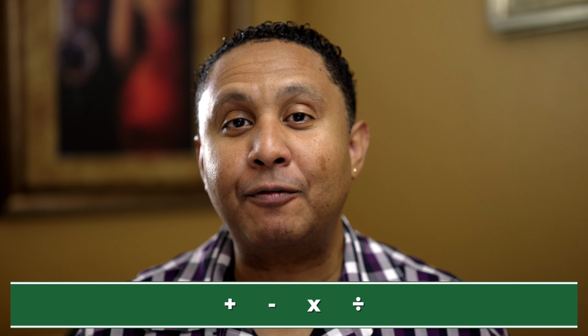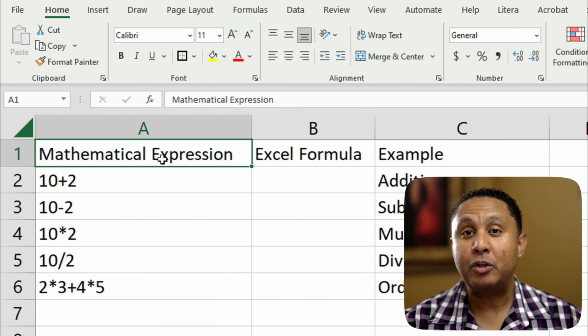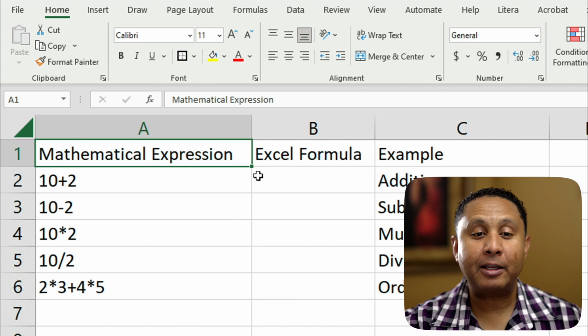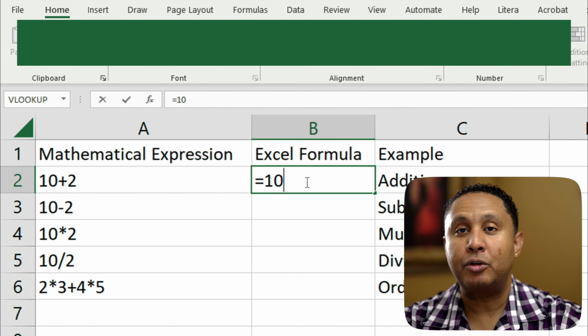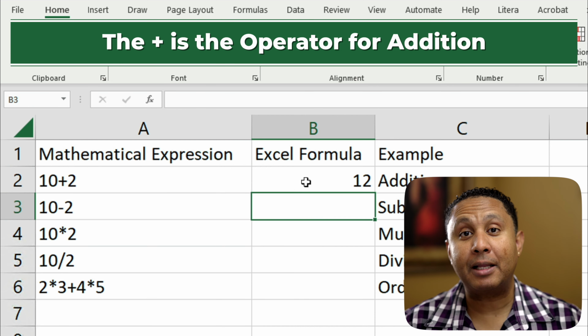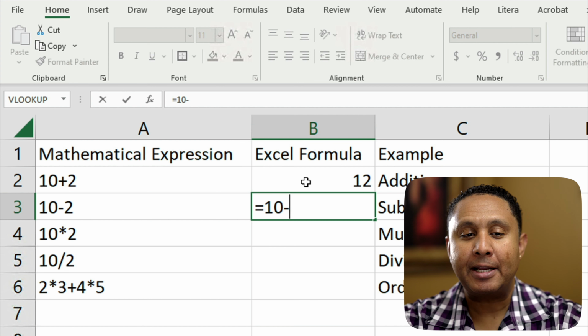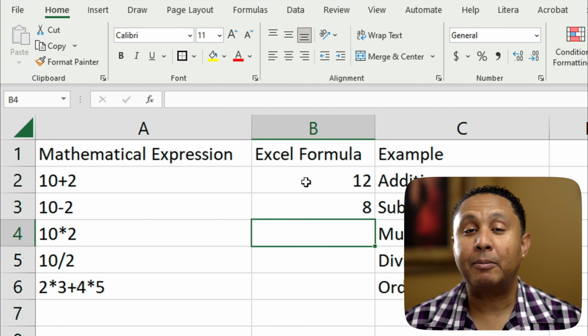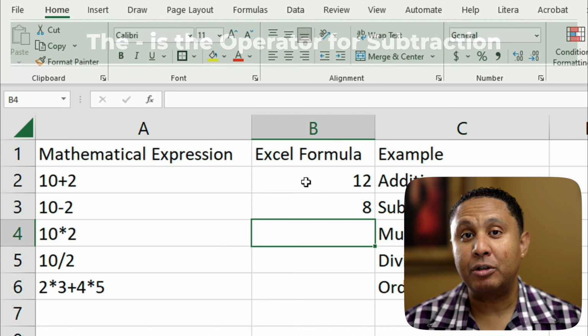More than likely, you're already familiar with math from school. Addition, subtraction, multiplication, and division are built right into Microsoft Excel, and you can access them using the following 4 symbols. So if I click here on a cell, I'm going to type an equal sign, and I'll type 10 plus 2. The plus sign is the mathematical operator for addition. For subtraction, we're going to type an equal sign, 10 minus 2, and press enter. 10 minus 2 is 8. The minus sign, or the hyphen, is the symbol that you use for subtraction.